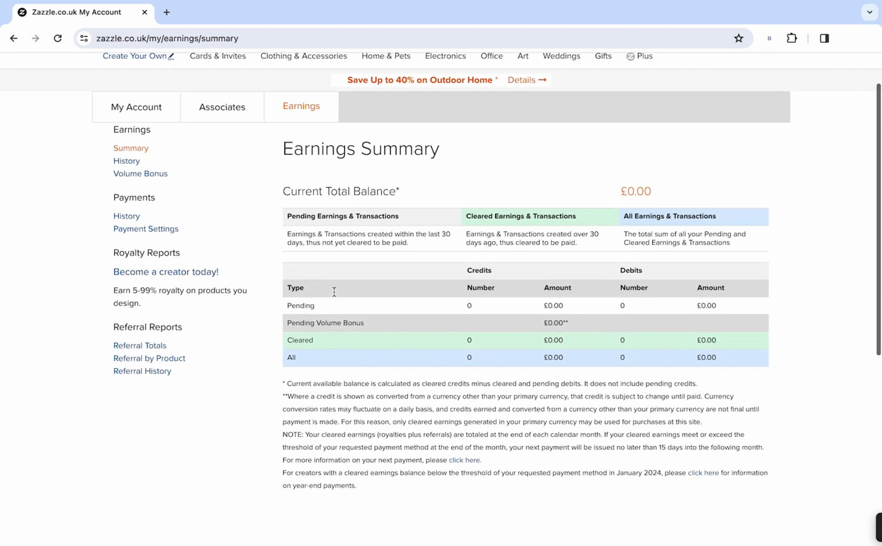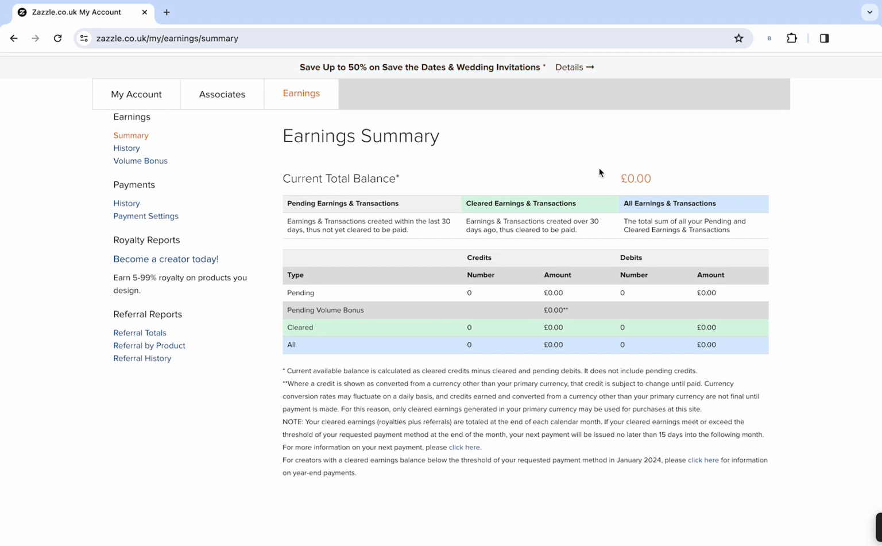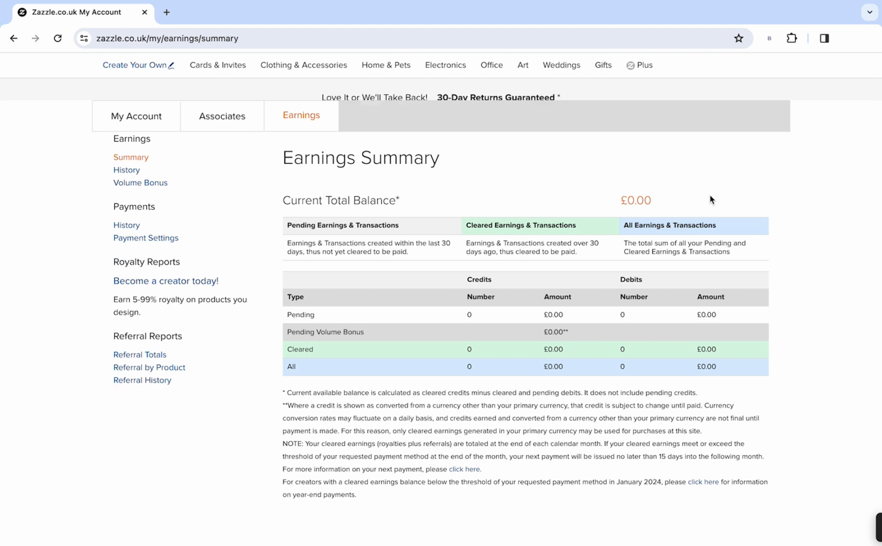Here you can also see your current total balance in dollars. So here on Zazzle, there are 3 aspects of your earnings. The first is pending earnings and transactions, which are earnings and transactions created within the last 30 days. Thus, it is not yet cleared to be paid. The second is clear earnings, which are earnings created over 30 days ago. Thus, it is cleared to be paid. And the last one is all earnings and transactions, which is the total sum of your pending and clear earnings. This is your credits and debits.